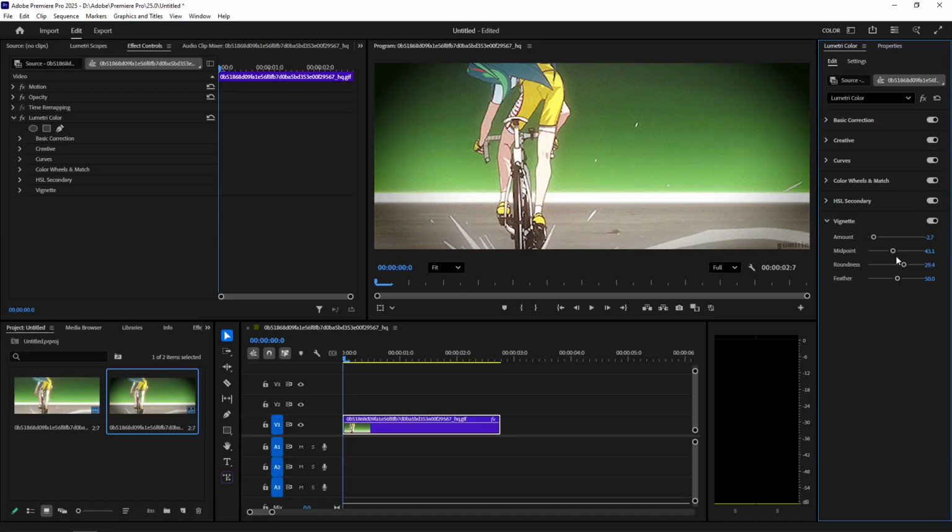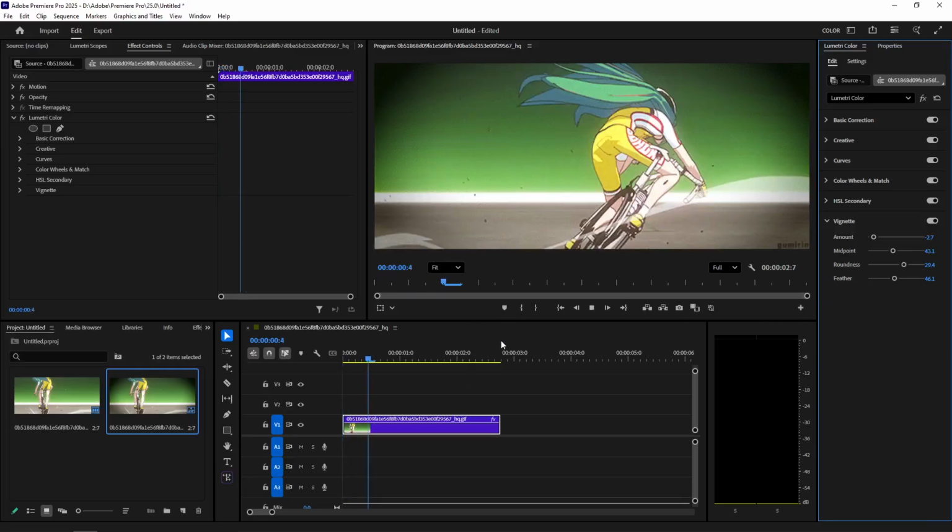Finally, experiment with the feather slider to adjust the softness of the vignette's edge. A higher feather number will give you a more gradual blending effect with the rest of the image, whereas a lower number will create a sharper line. This is where you can really soften or define the edges until it blends naturally with your footage.